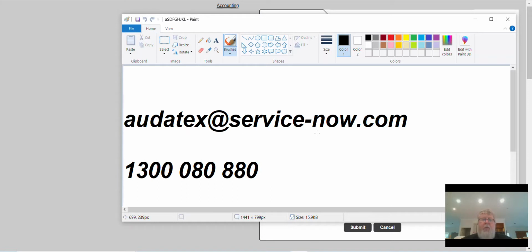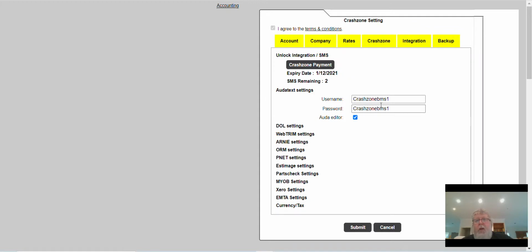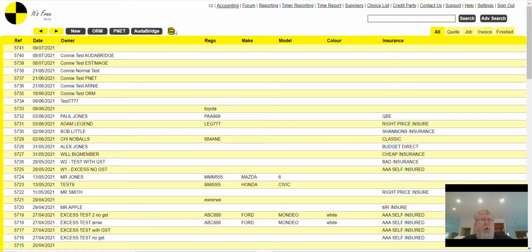I'll just leave this up for a moment, but it's outertext@service/now.com, and the phone number's there. So get onto them, tell them that you want to participate. They'll give you a username and password. After that, they'll also give you instructions on how it works. So if Suncorp was to request a quote, what will happen is they will just automatically populate. So here, put in the username and password when you get it, and then click submit, of course.